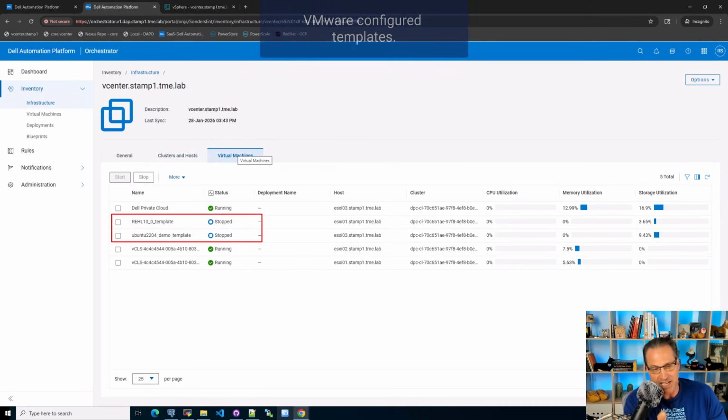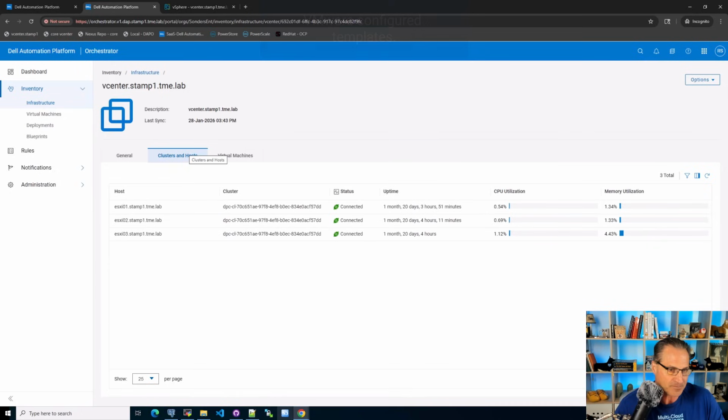Now let's take a moment here. You see I have a couple of templates, or what some customers call golden images, in their environments. I have them stopped. I built these VMs as templates, and I'm going to call them from the blueprint to build out additional virtual machines from a golden image. That's pretty cool and very powerful.